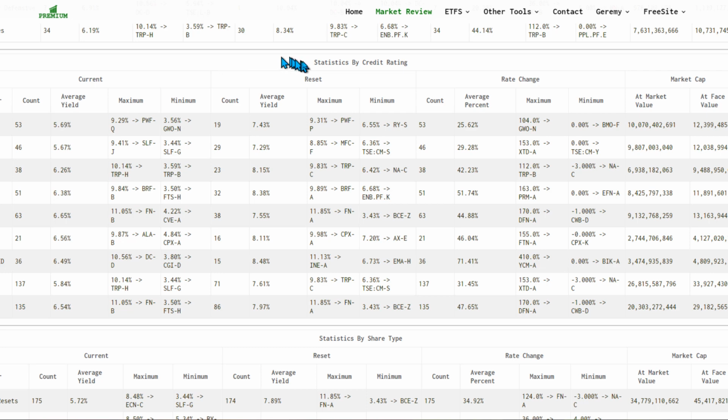This section shows the stats for each set of preferreds grouped by credit rating. The PFD 2H set includes a total of 53 preferreds. The average current yield is 5.69%. The most yield is offered by PWFQ at 9.29%. The lowest yield is from GWON at 3.56%.